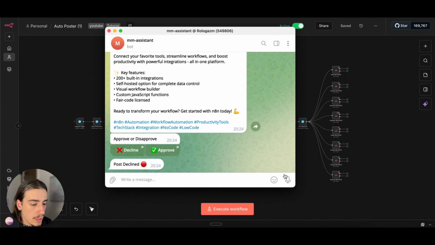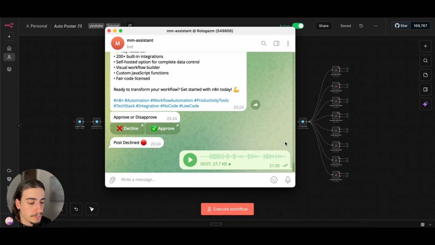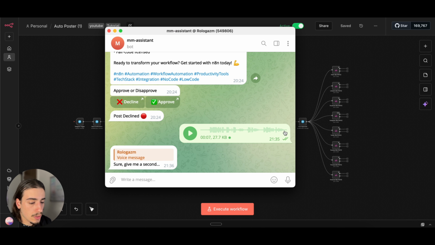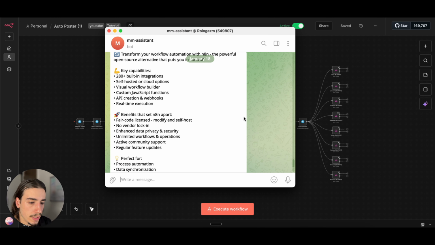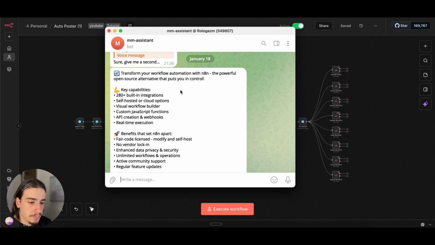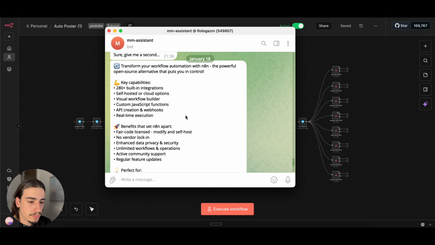So let's start with a text post. Can you generate me a text post about the capabilities and benefits of N8N? So I'll say sure, give me 1 second. Now it's actually generating the post, and we'll see the output. Cool, so just like that, our text post has popped up.